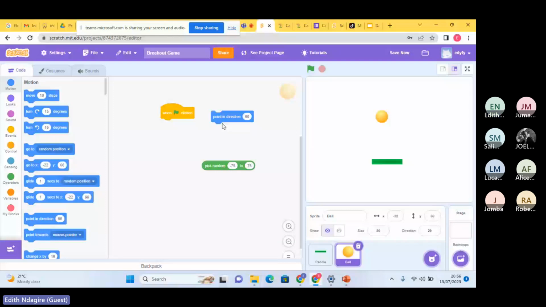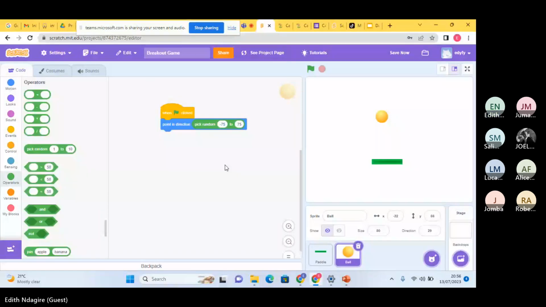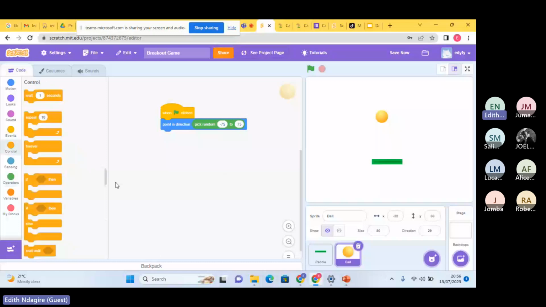Yes. With the 90. So when we choose it, we get to our operators and choose the pick random block because we want the ball to move in random places. Pick random 1 to 10. Yeah. So in this case, we shall change the 1 to 10, maybe, or I've just tried out a number that is 75.